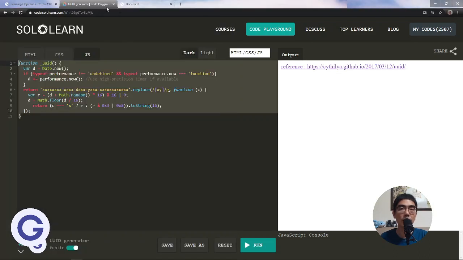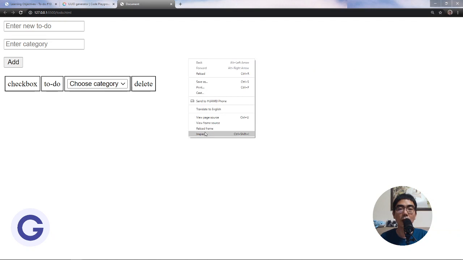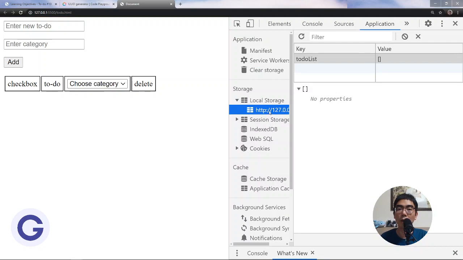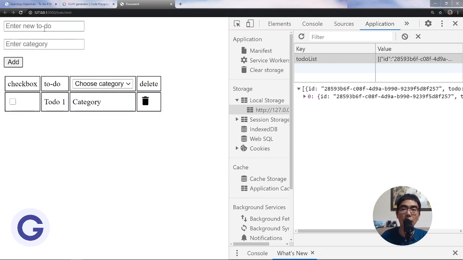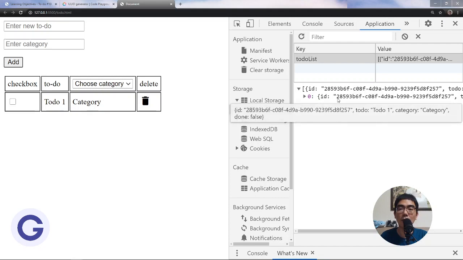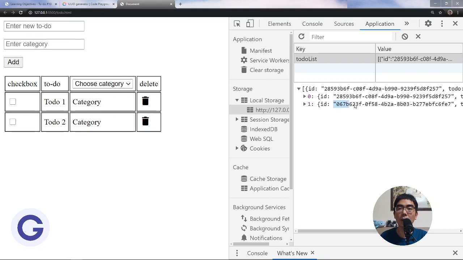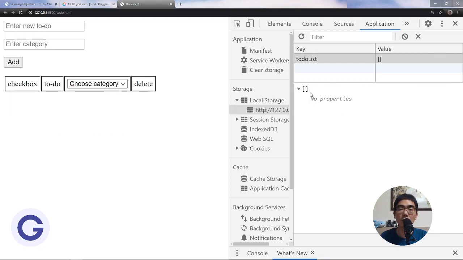So let's try it. If we go to our web page and use inspect to open the console and go to application, local storage. Now, if we have some to-do list item, to-do list one category, and we add a new entry, it has a random long string as the ID. And if we add it again, it will generate another random ID, which is long, and it can prevent duplicates, so we won't be deleting the wrong entries. So this is the UUID.